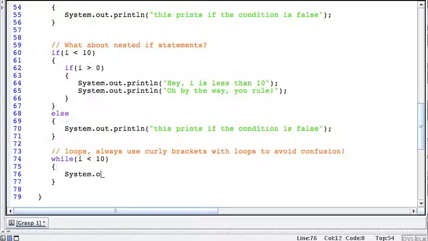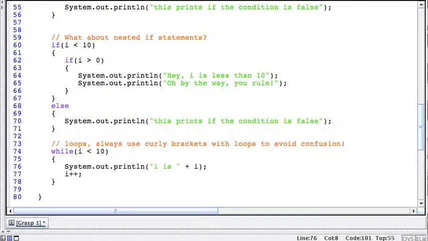Okay, so I'm not even going to show it to you without them. System.out.println i. Then what we'll do is i++, and now I've got two lines after the statement. So that's why I went ahead. Notice again, no semicolons.